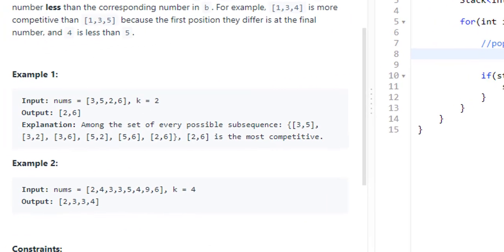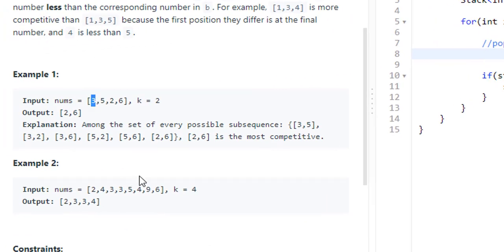So we know that if initially the stack contains 3 and 5, it is valid till we get a value 2. When a number 2 comes in, we see that it is less than 5. The subsequence should be 3, 2, not 3, 5. So we pop out 5 in this case. So we are popping the element from the stack till the current value is less than the value at the top of the stack.